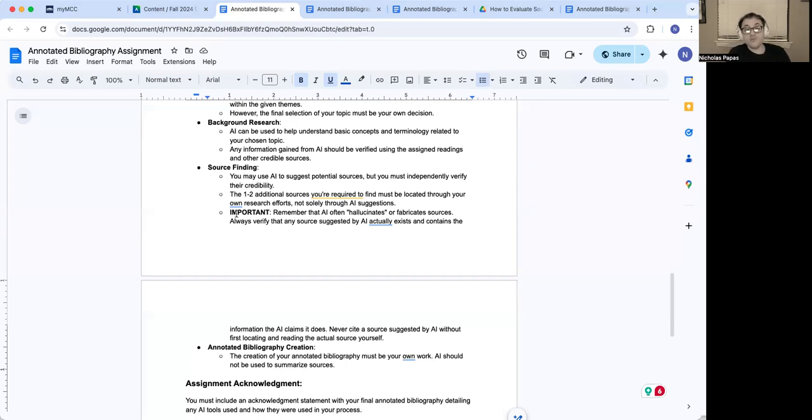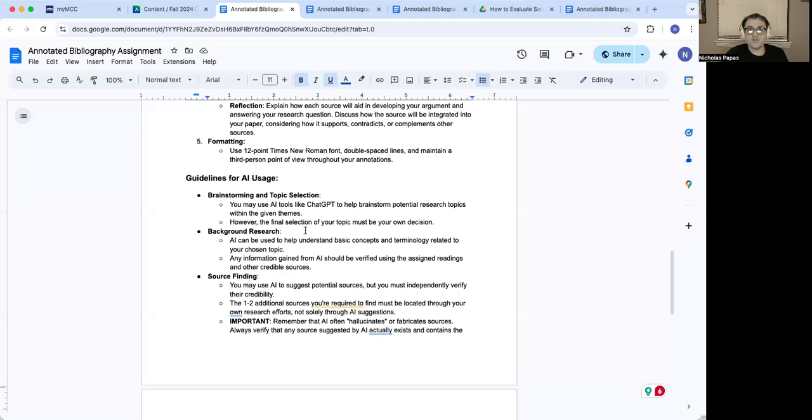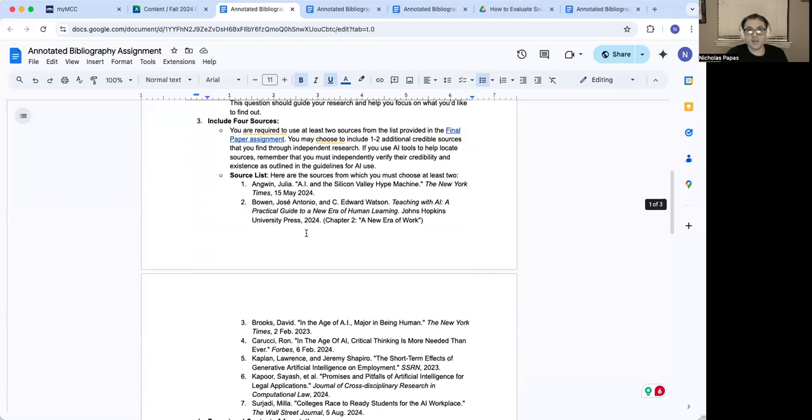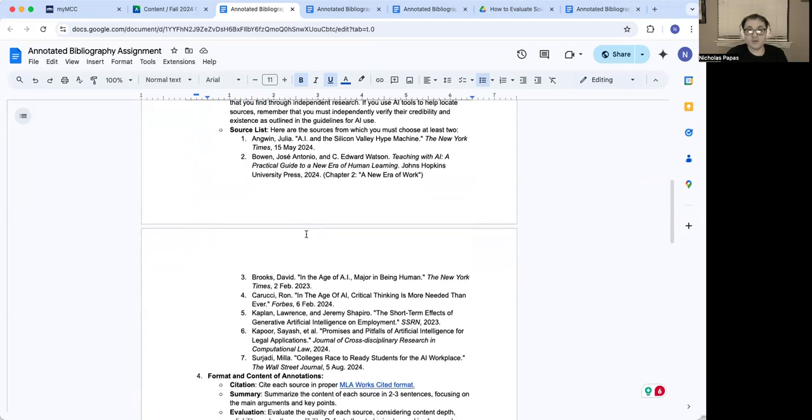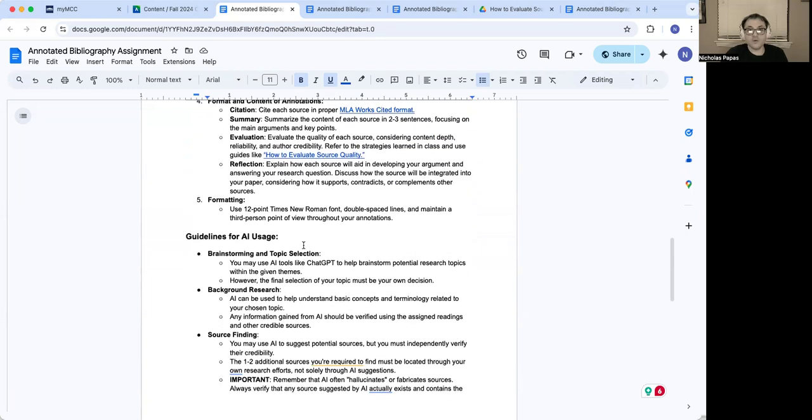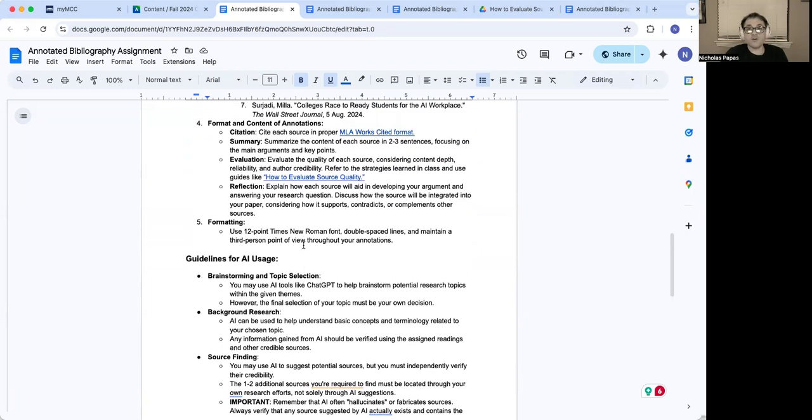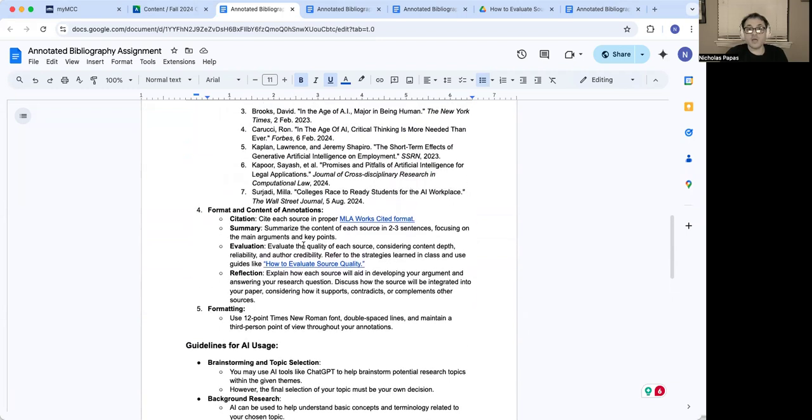So for the annotated bibliography and for your essay itself, you're going to choose 2 from the list that's provided. You might have already done that in your proposal from last week, so you could use those 2. But you're also going to have the option to find additional sources. Again, not a requirement that you find additional sources, but you have that option.